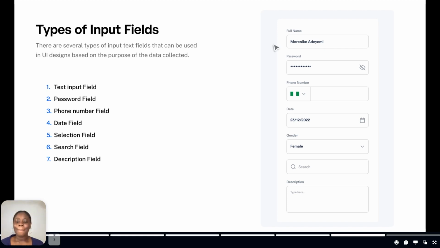The second one is password field, and password field is to provide a password, like a security password. And this icon is needed so that the user can see what the person is typing and the user can decide to hide it for security reasons. So that's why we need this kind of icon on our password input field.